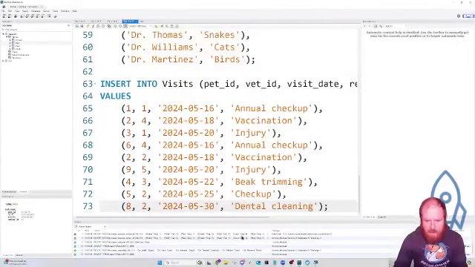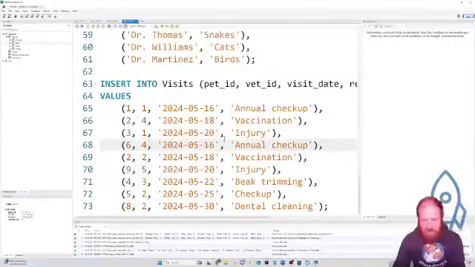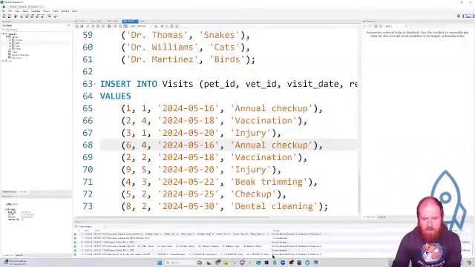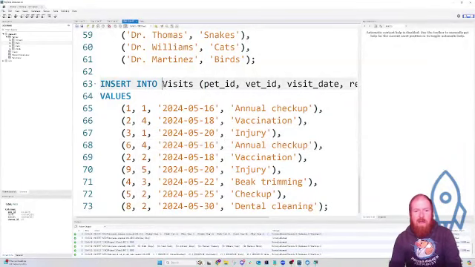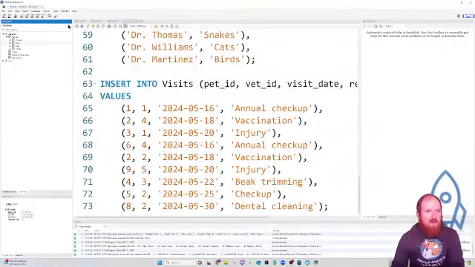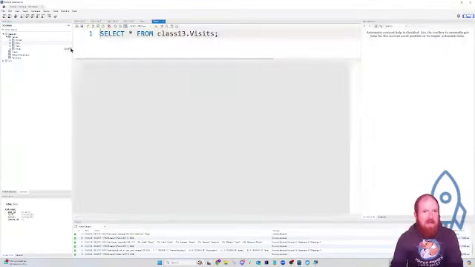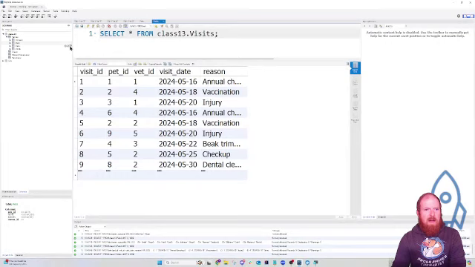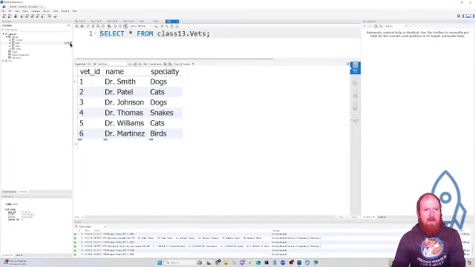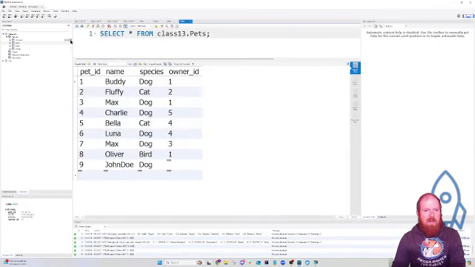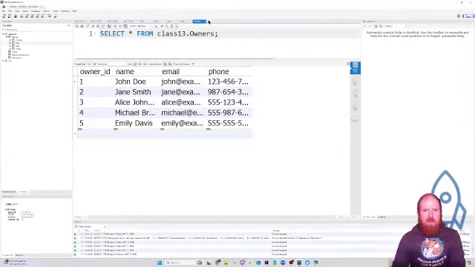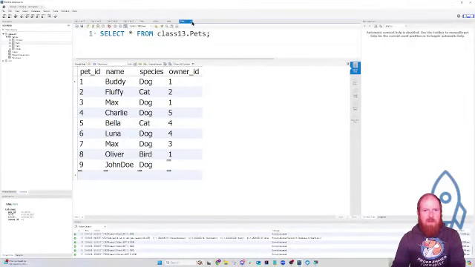Did I run this yet? I don't think I did. Insert into vets, insert into visits. Okay, 9 rows affected. So now I have visits. Whenever I go over here and I refresh, I can see that each of my tables is populating: my visits, my vets, my pets, and my owners. So my tables have been populated.